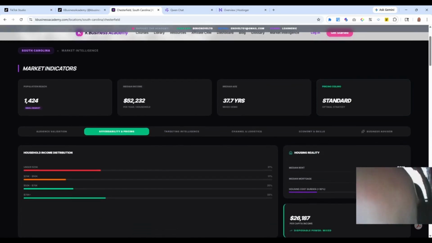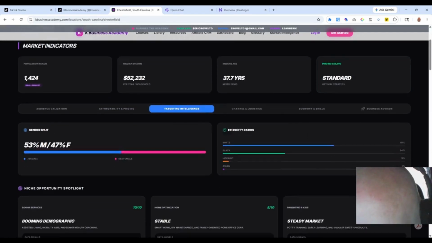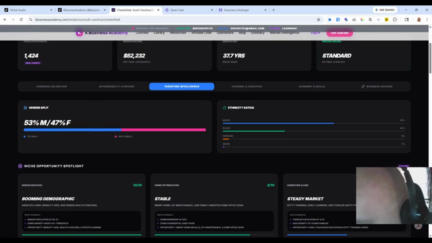Then over here I have your targeting intelligence. So again, it's 53% male, 47% female, and it gives you the numbers there. I break it down by ethnicity. So if you want to target a specific group, you can do that.